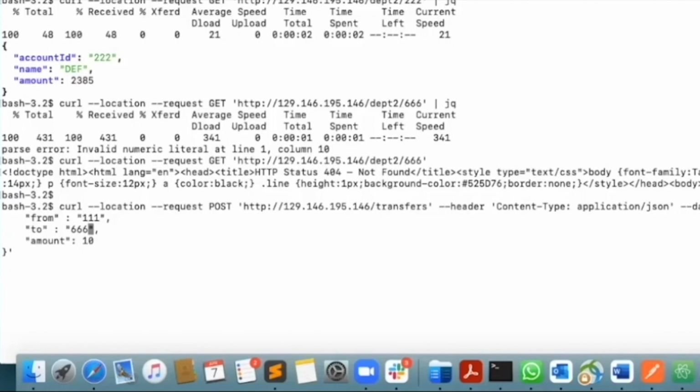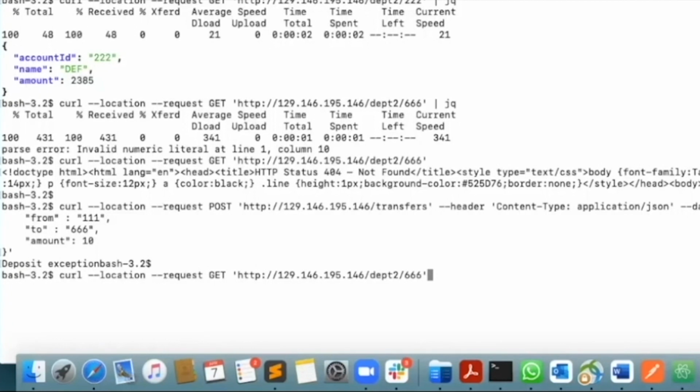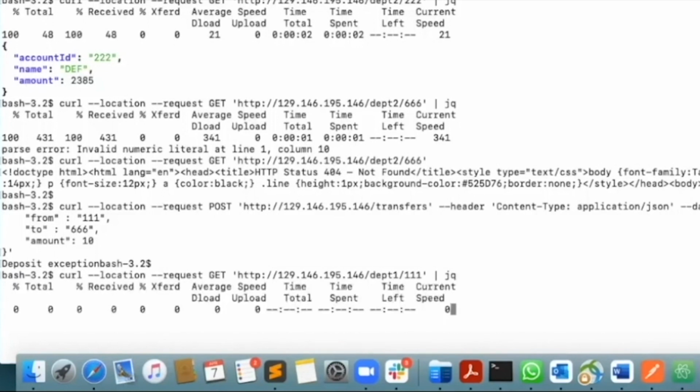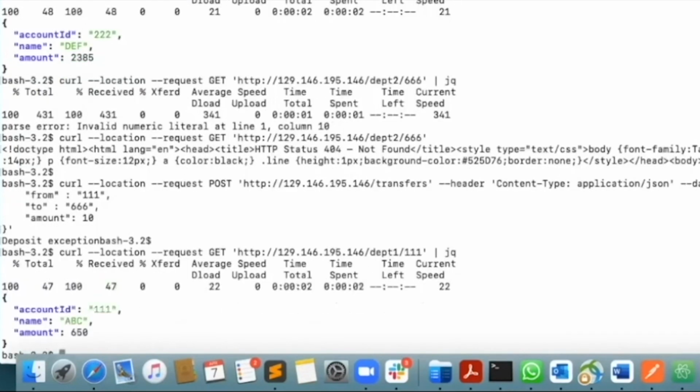Now I'm trying to deposit into a non-existent account. There was a deposit exception that you see. The deposit failed, and then the transaction got rolled back. And the balances should not have changed in the case of department 1, because department 2 is anyways a non-existent account. You see here the balance has not changed. The balance is still 650, and this can be visualized again on the Scali dashboard.